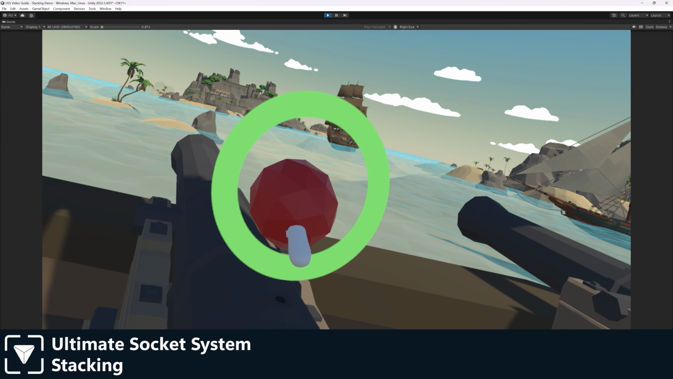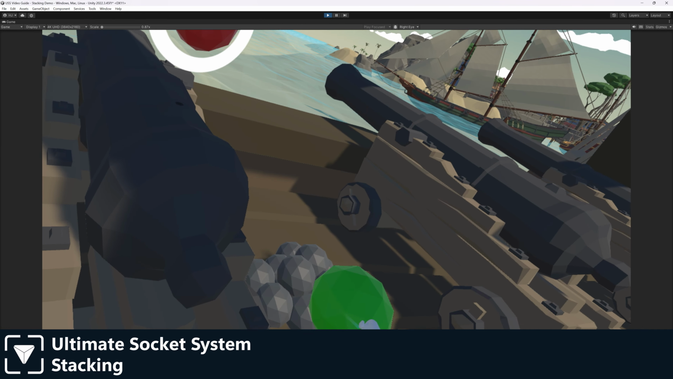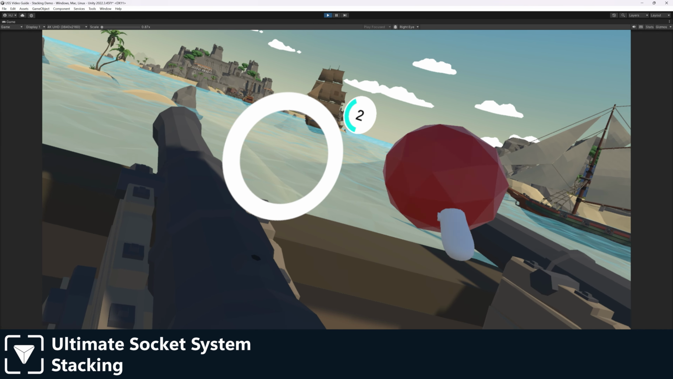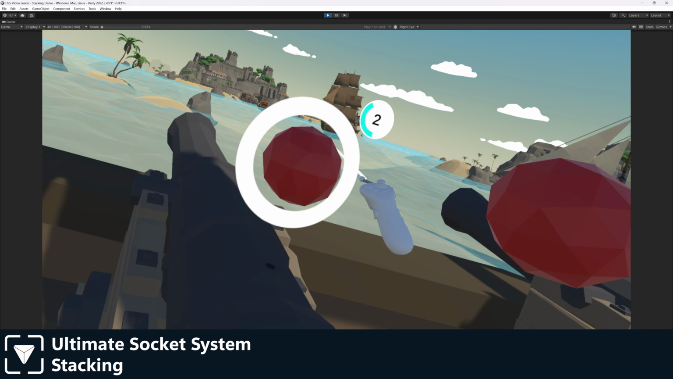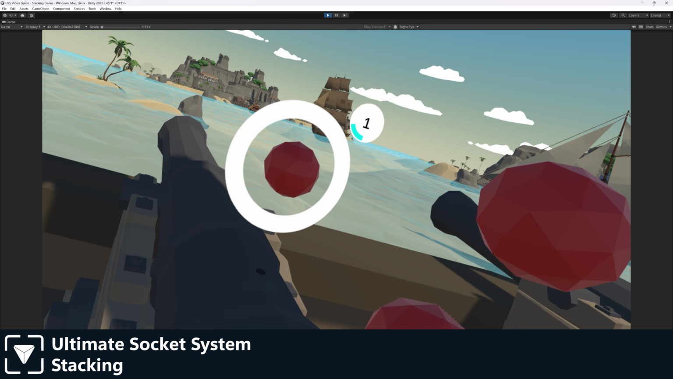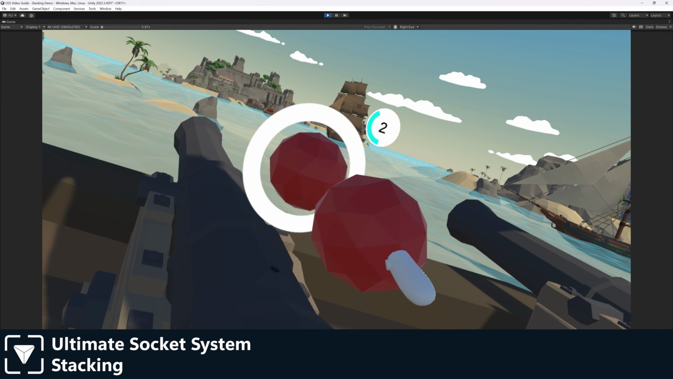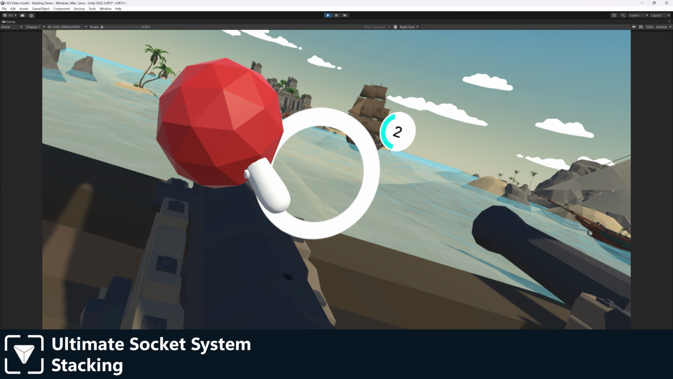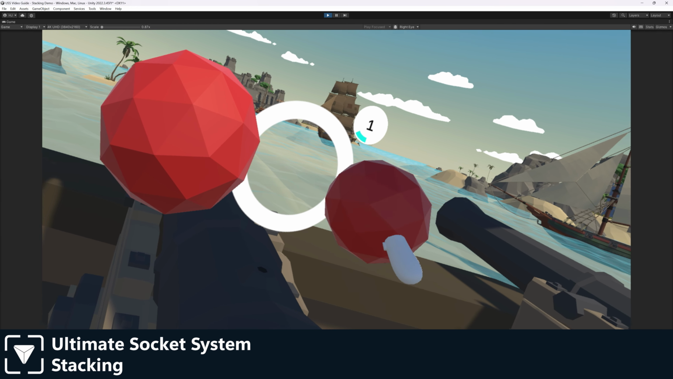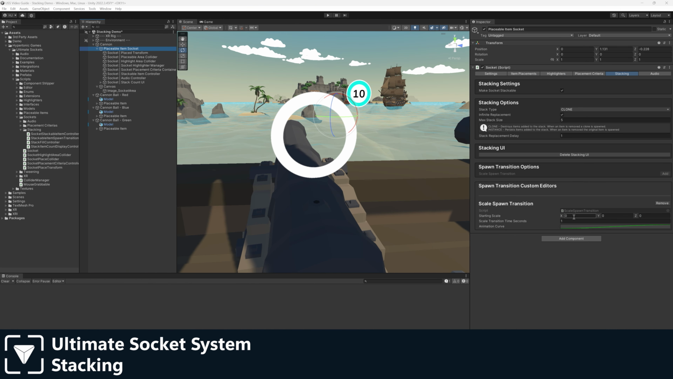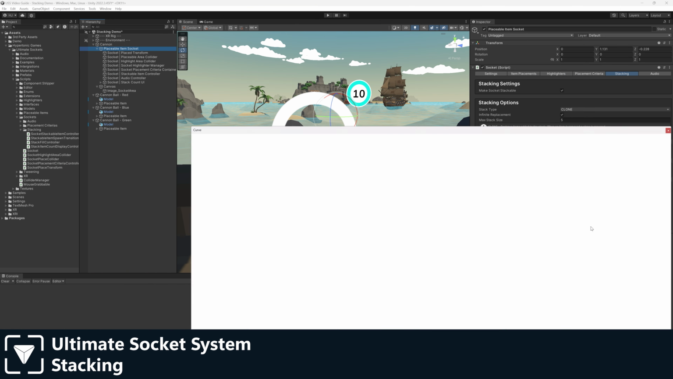If we add the scale spawn transition to the socket, then when a replacement item is spawned, the item will start at scale 0 and animate up to its proper size over a set duration. This makes the spawn effect look smooth and less jarring. You can configure the properties of the scale spawn transition if you desire.